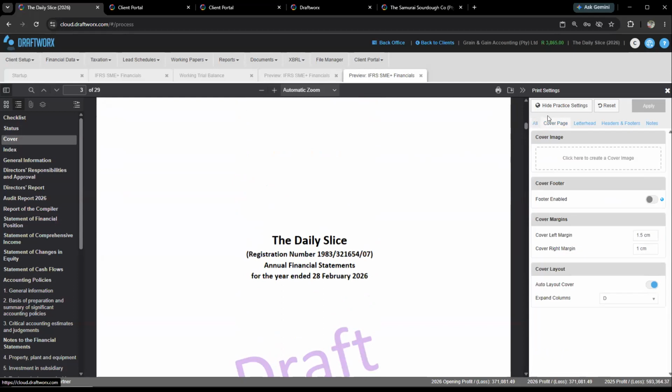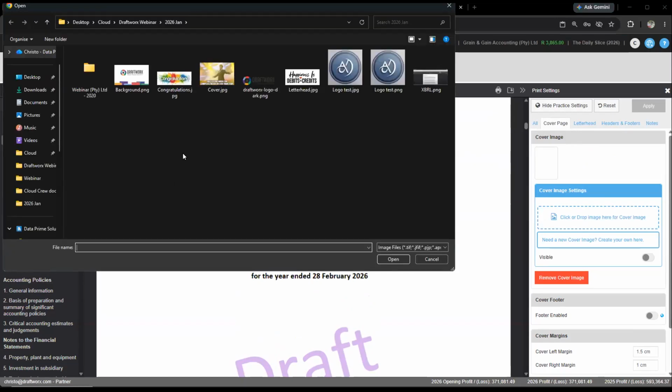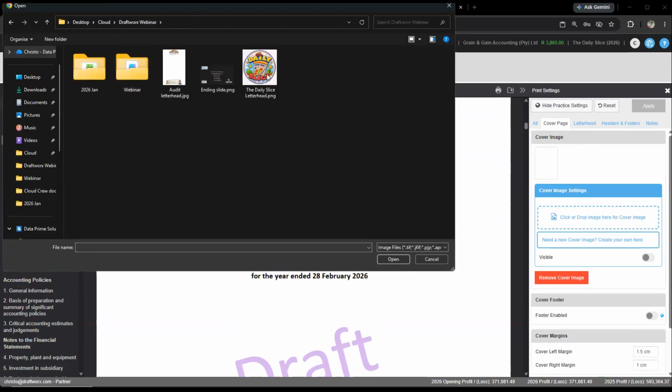Very simply, we have a setting here that says cover page. Click here to create a cover page image. We make it really simple, guys. Follow the little buttons. Read them. It's all there. Cover page. And what I'm going to do is I can literally just find my image on my computer. Click there. And let's quickly see.